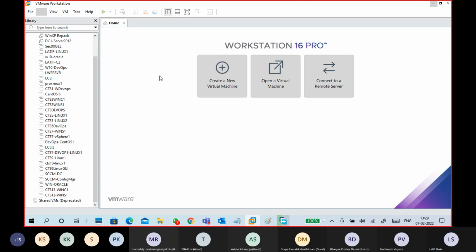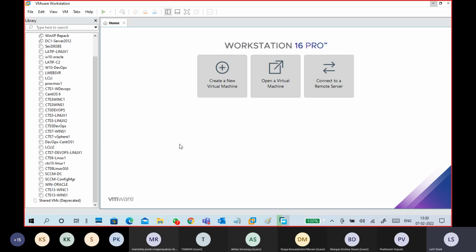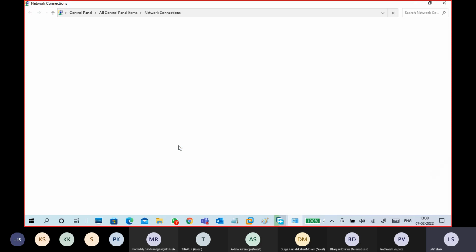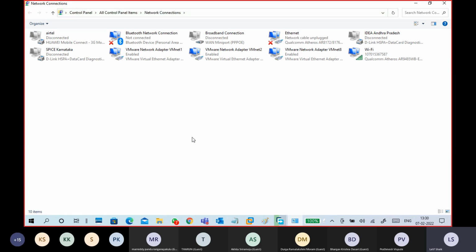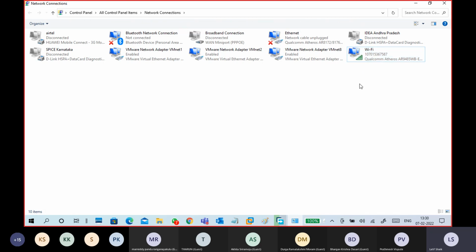First of all, go to your Control Panel and enter ncpa.cpl to go directly to network settings. Guys, these settings on my PC are a little different from your PC, but the concept is always the same. This is my wired connection, which is not connected. This is my Wi-Fi connection, which is connected, and I'm getting internet through my Wi-Fi router. If you are using a mobile phone, it will also work.